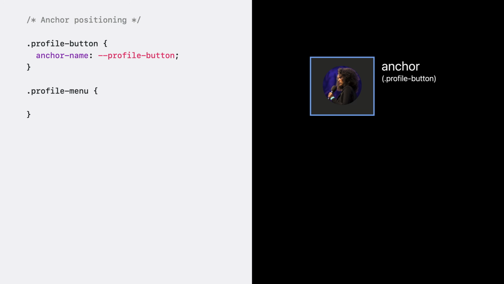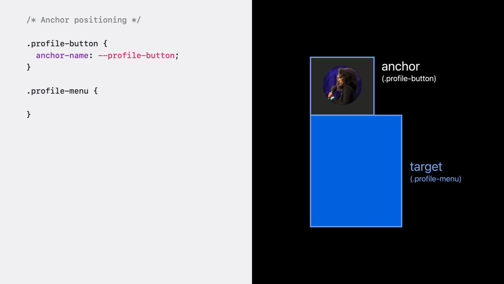Now, I need to go to my menu and connect it to the anchor I just named. In the context of anchor positioning, my menu is known as my target, and I need to give my target some information. First, I'm going to connect it to my anchor by setting the position anchor property to the name of my anchor, which is profile button. So I'll write profile button here. And finally, I have to tell the menu where it's going to be positioned. There are 2 ways to do this.